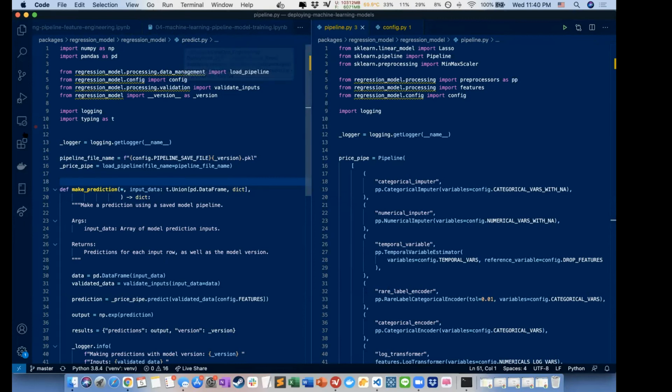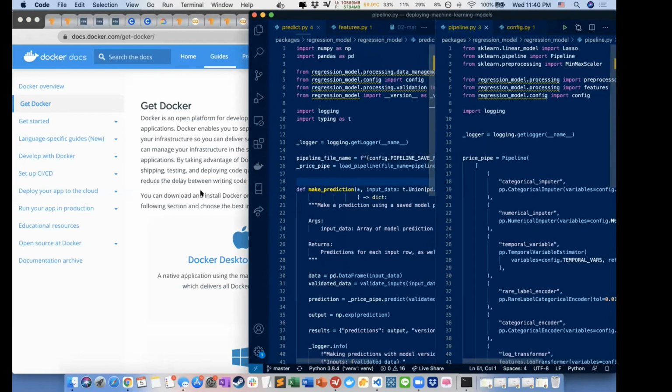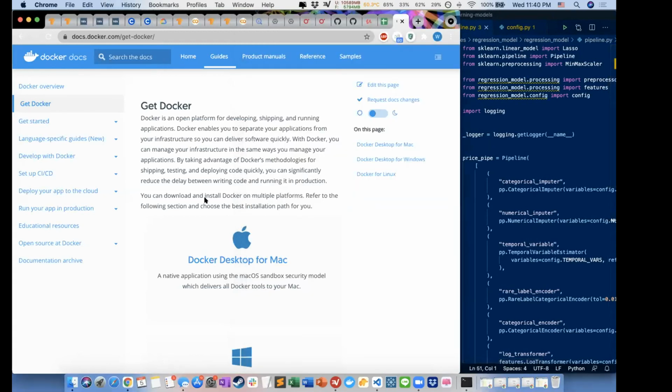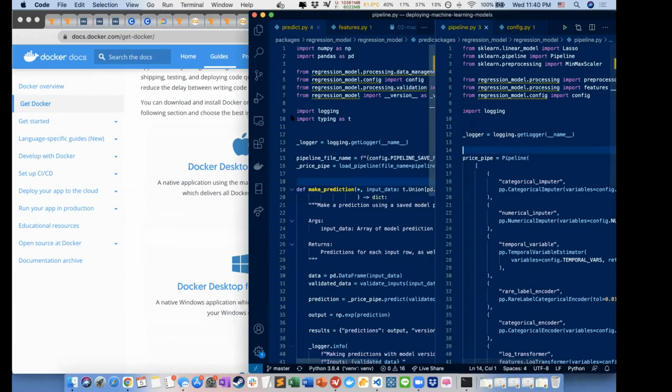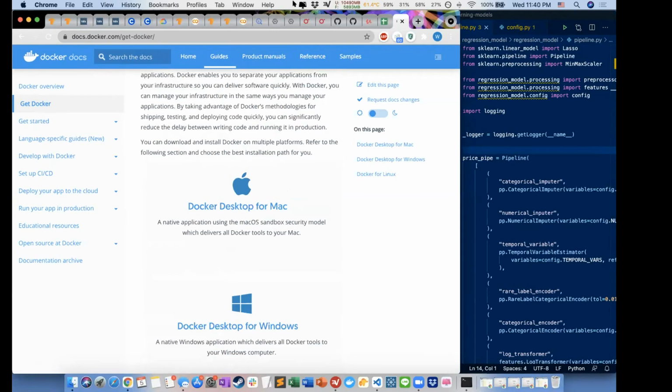And we will talk more about Docker. Hopefully you can set it up. It's basically just get Docker and download this, Docker Desktop for Mac. It is a little easier when you have Docker Desktop.